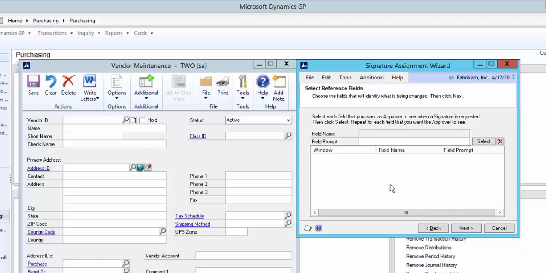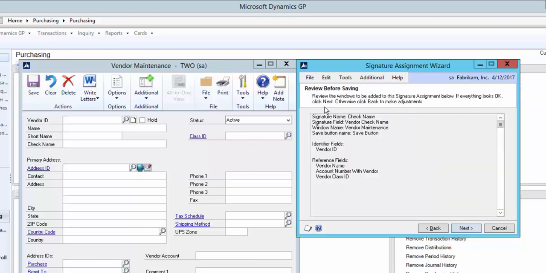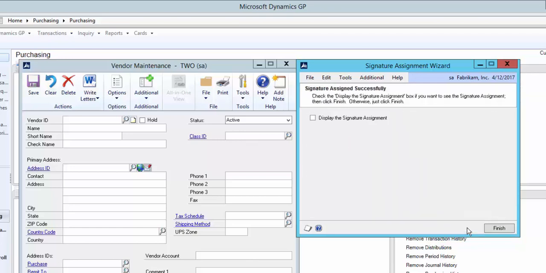And in this window, we'll select our reference fields. These are the fields that will display to the approver so they have more information on the record. We'll choose Vendor Name, Vendor Account, and Class ID. And then click Next. I can review my information here and click Next.